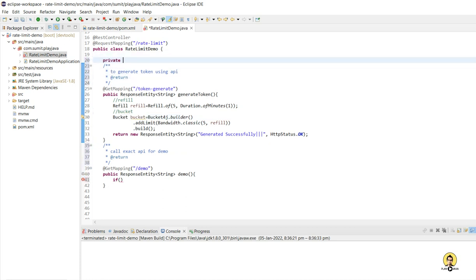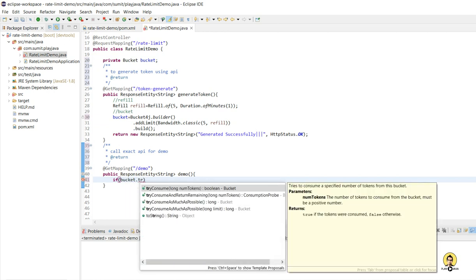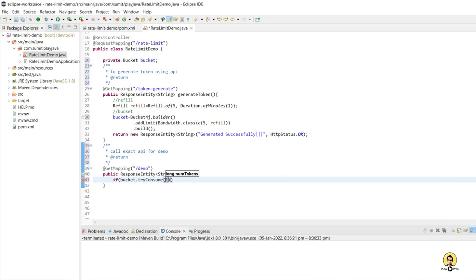So this will be at the class level, and let me remove this bucket object from here, and it will be used in the second method. So bucket dot, it has a method to consume however many tokens we want to consume. So I will use tryConsume, and one token will be consumed at each request.